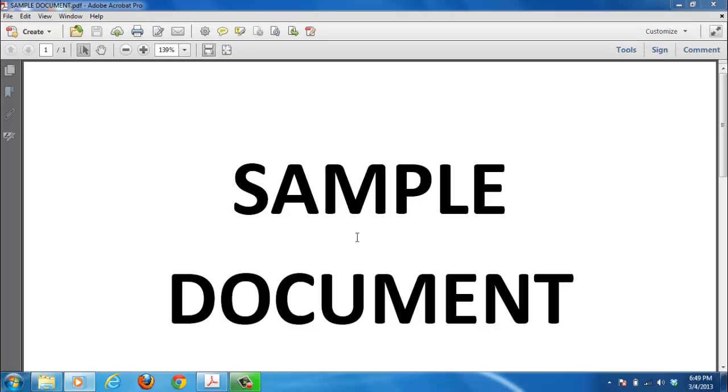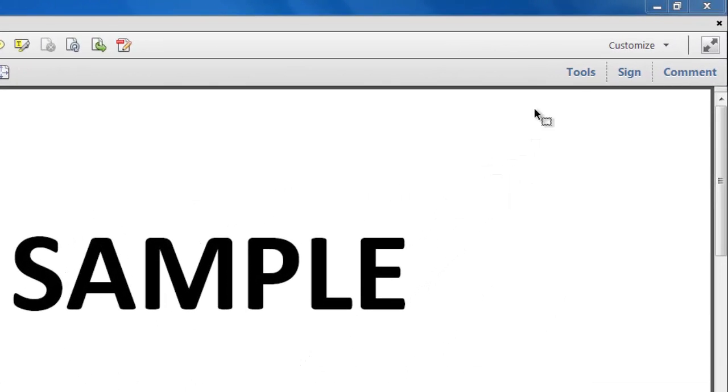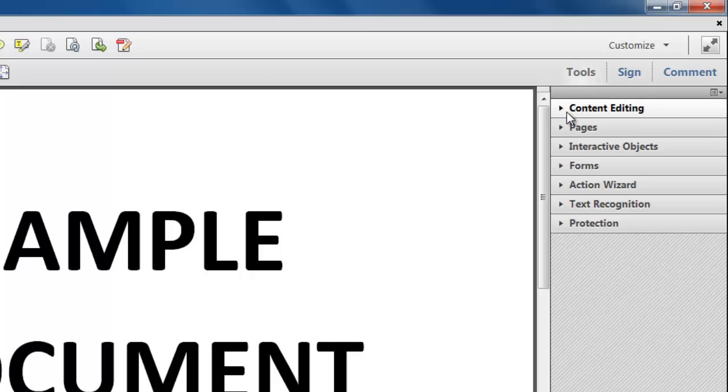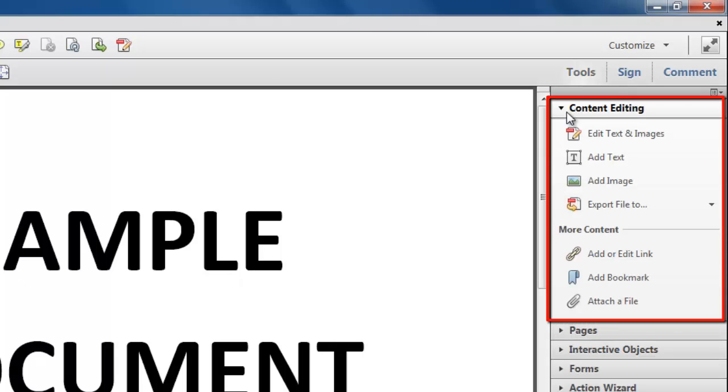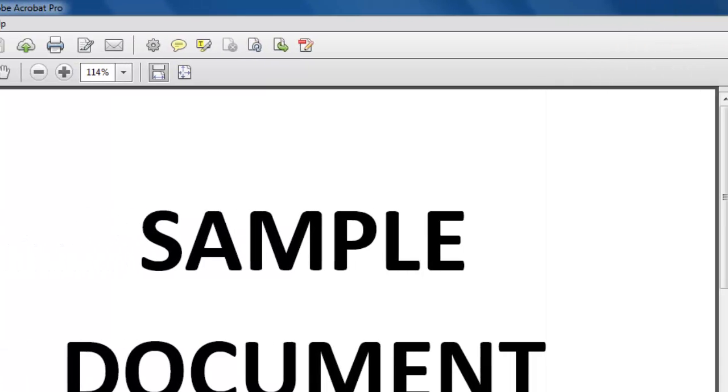One of the first changes that any experienced user of Acrobat will notice is the changes to the content editing option on the right. These should make the program easier to use for both existing users and people who are new to the program. This version of Acrobat also has better integration with the cloud.